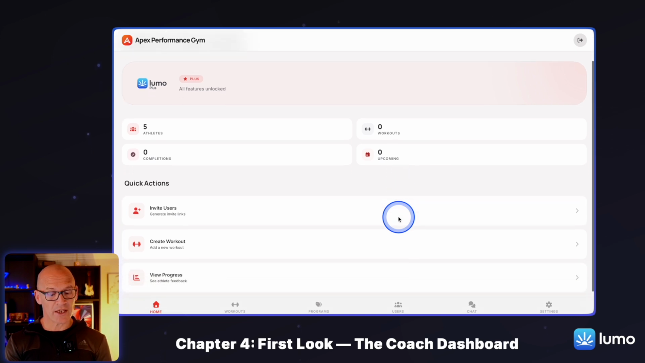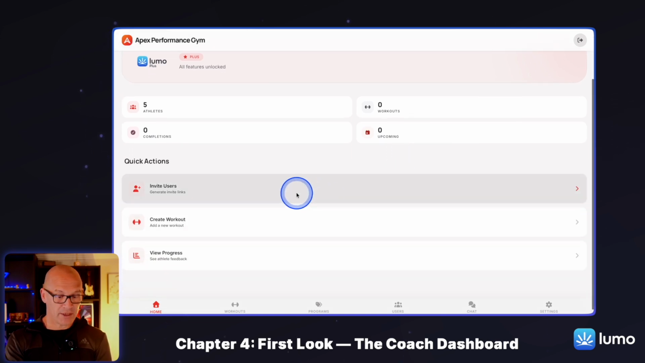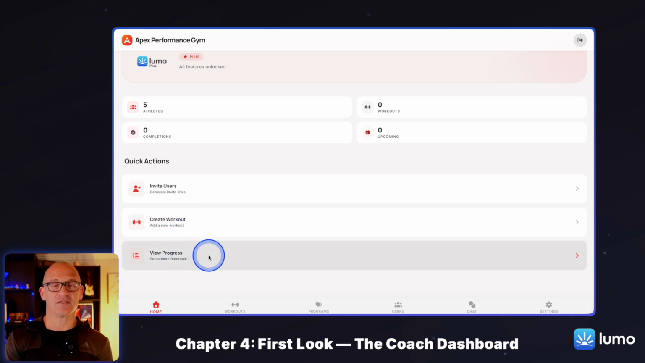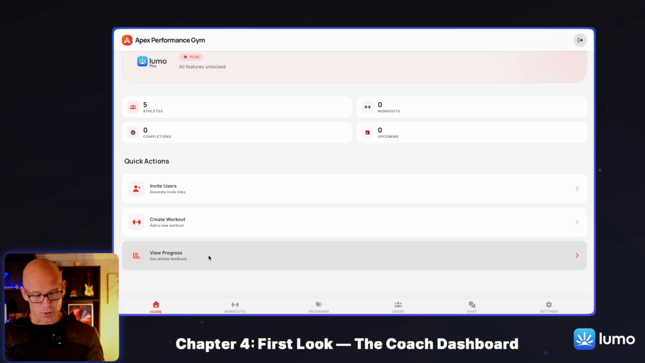Then you have the quick actions where you can perform exactly that. Some quick actions, probably the ones that you are going to use the most when using Lumo. Inviting users, creating workouts, or seeing the athletes' feedback. And this is the dashboard, okay?